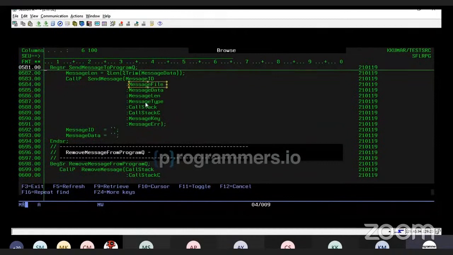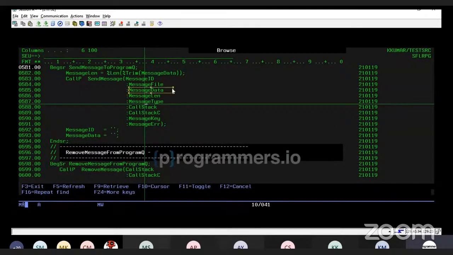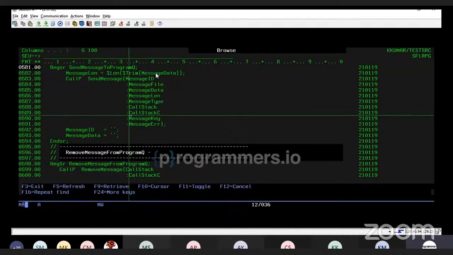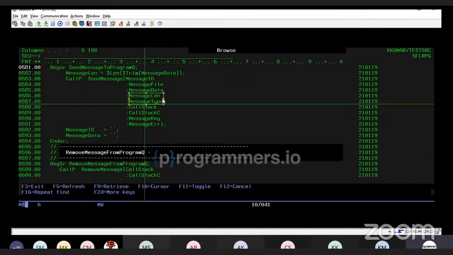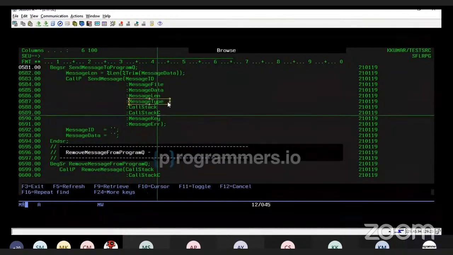Here we are passing the message file. This is the KMSG app. Message data: if we have any message data, then we will pass it, else we will pass blank. Message length means the length of the data. Here we are using trim length of the message length. Message type: you can pass blank.